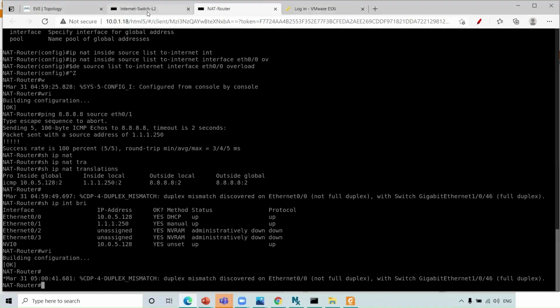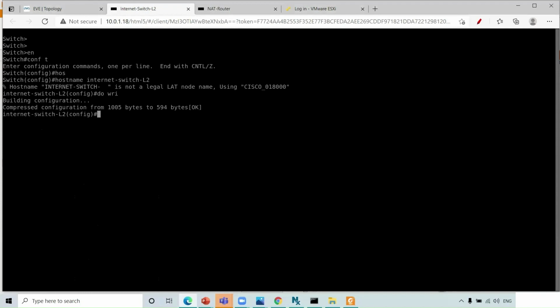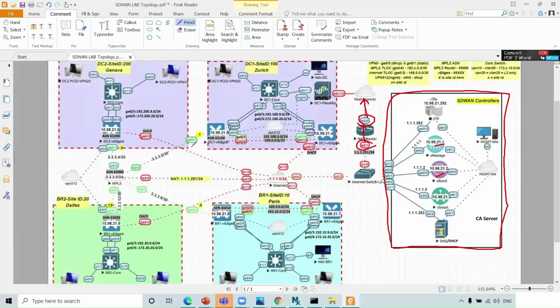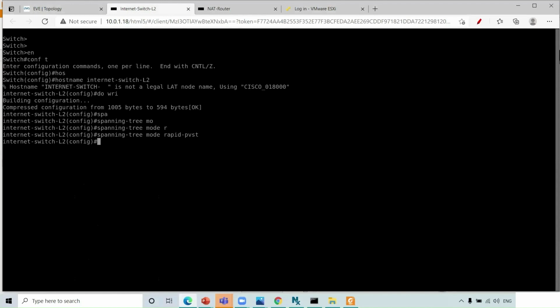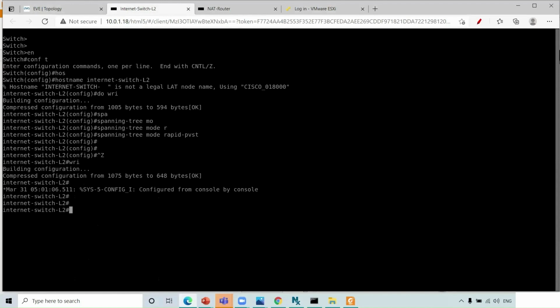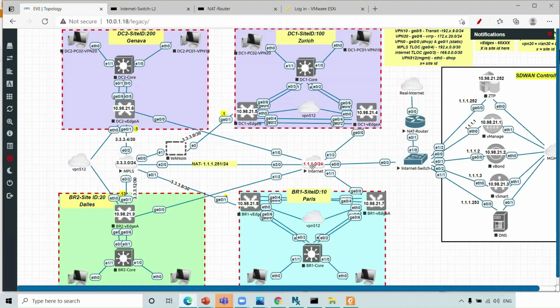So net router done, internet switch. I can make it a little better. I can say spanning tree mode rapid PVST, and apart from Ethernet 0/3, I can make it portfast and whatever, but I'm good. I'm not very much concerned. Just assume that this configuration is being provided by the ISP. Okay, let's move on to the next device, which is this guy.